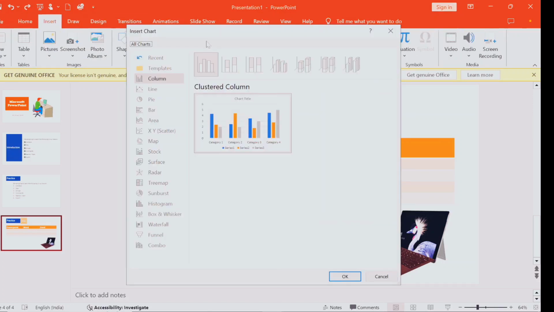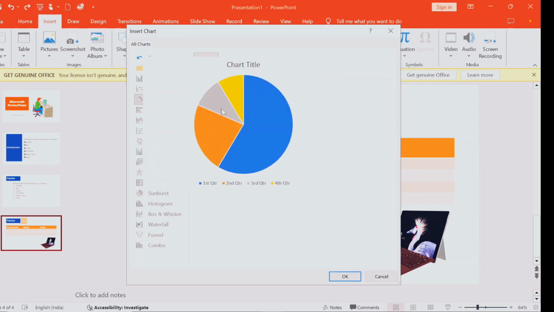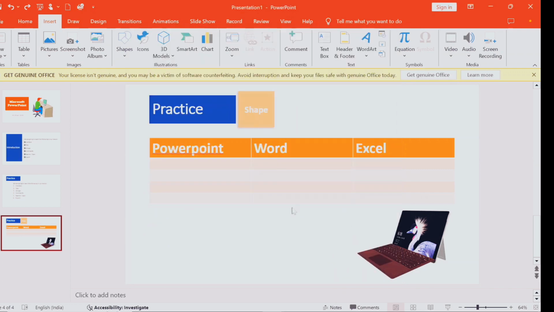Then in insert you can also have charts. Then you can come and choose the chart that you want. So for example, let's use this pie chart. For example, I want the chart with the key like this. Then I will choose this and click OK.